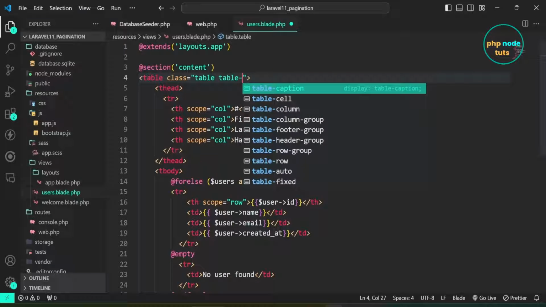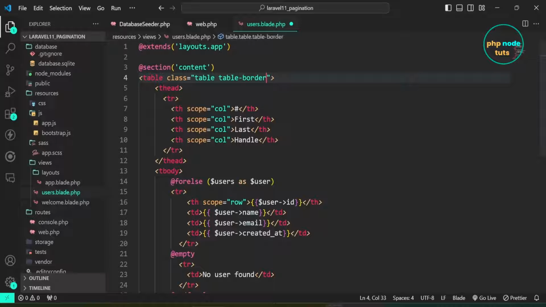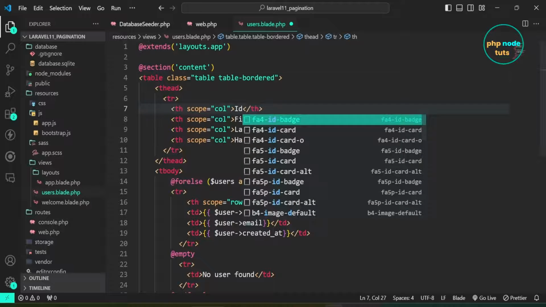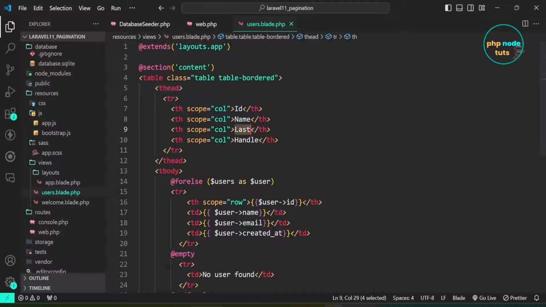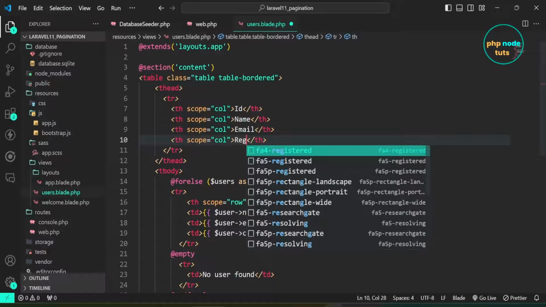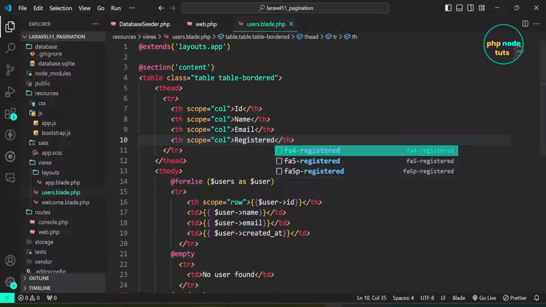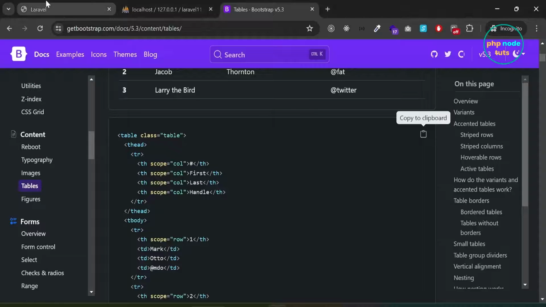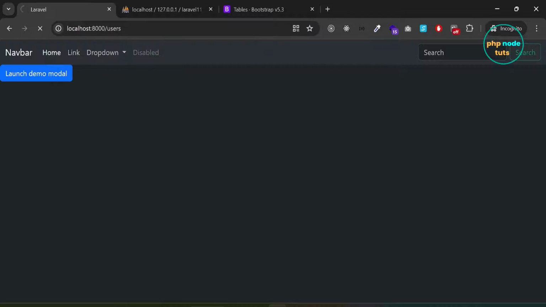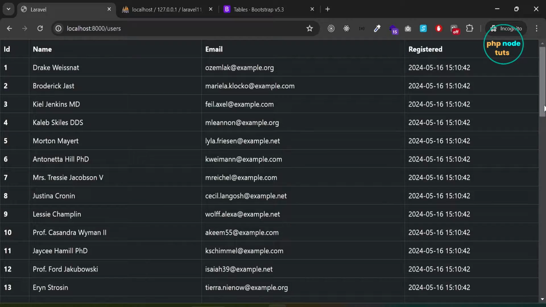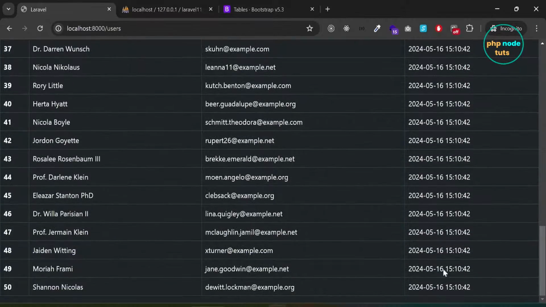Here add the class table-bordered. Here we add table headers like ID, name, email, and registered. Go to your browser. Now navigate to the users route at localhost:8000/users. You can see that all 50 records are displaying on the users page.